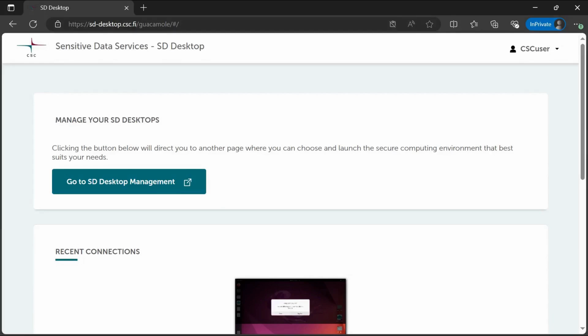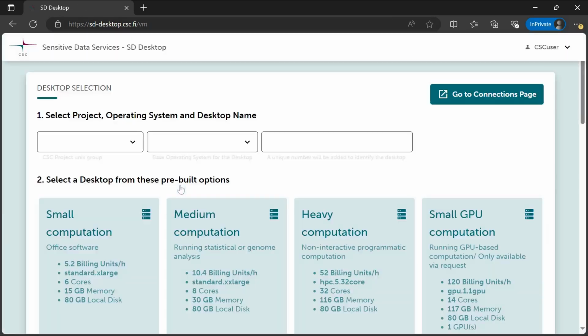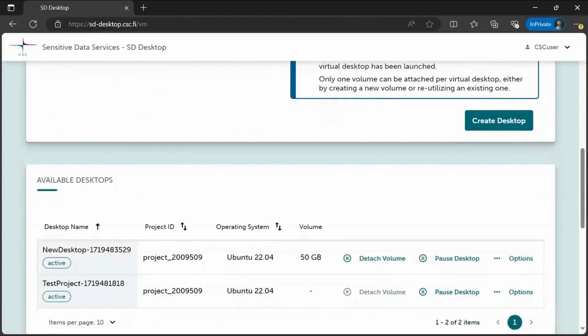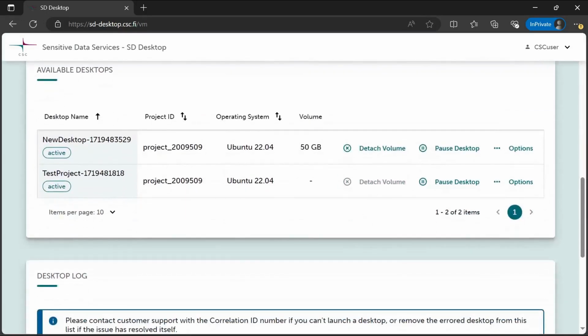To delete a desktop, you first need to go to the SD-desktop homepage and click Go to SD-desktop management. Scroll down to see the available desktops and then select the correct virtual desktop. On the right side, click Options and select Delete.